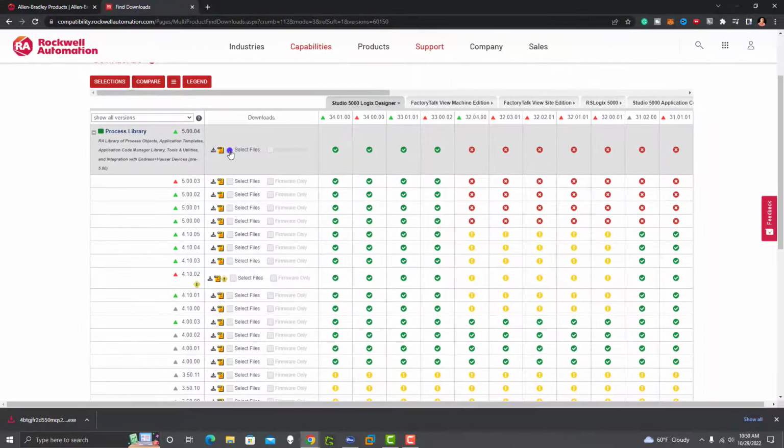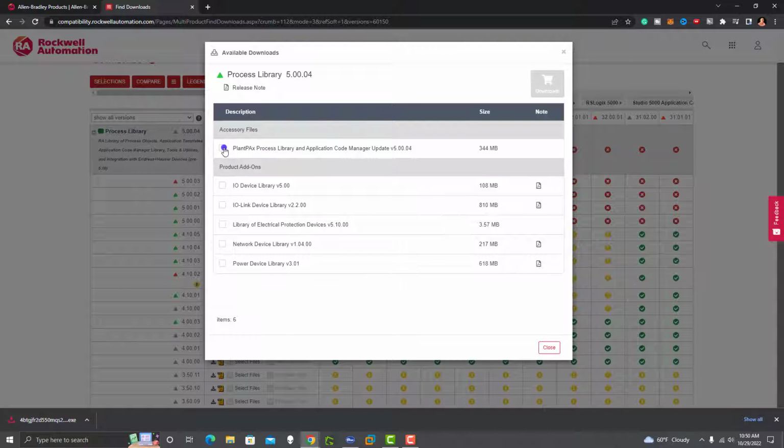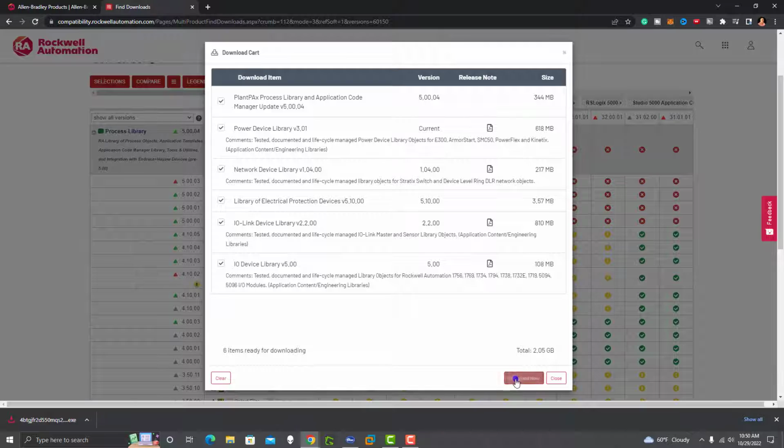So in this case, we just want the 5.04. Okay, so we're going to select that. We're going to come over here, get the process objects. You can check all the boxes for all these if you want these. It's just that easy. And then you hit download.